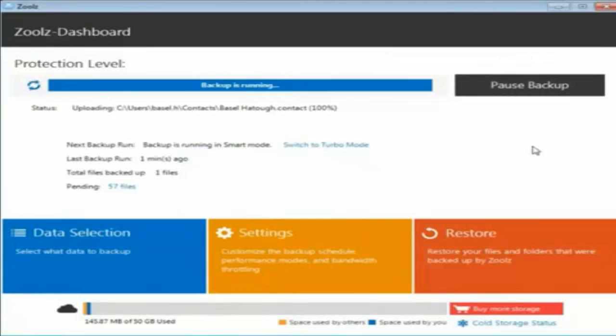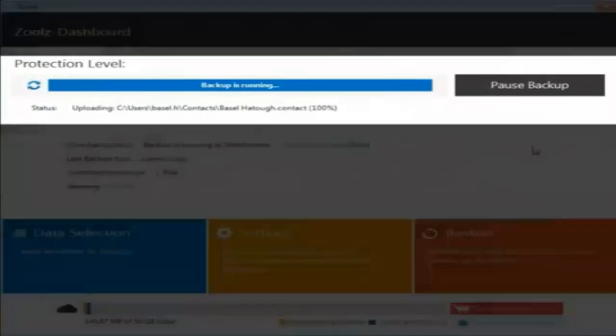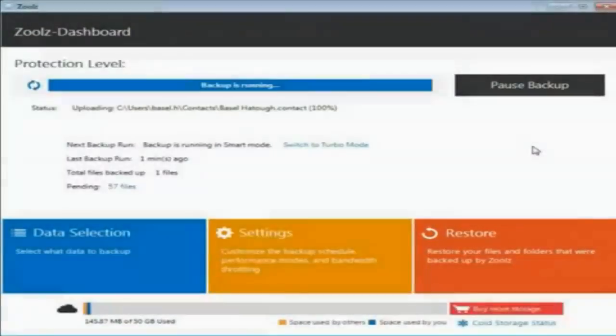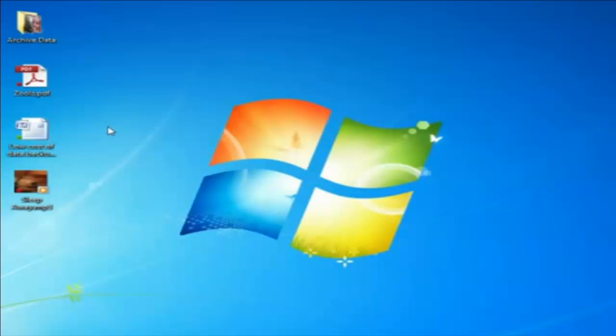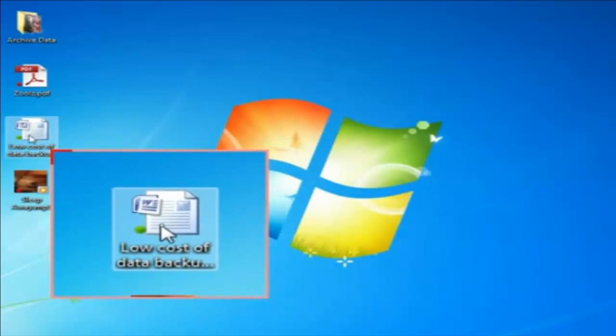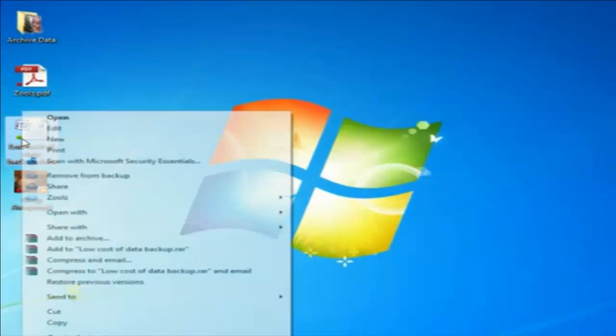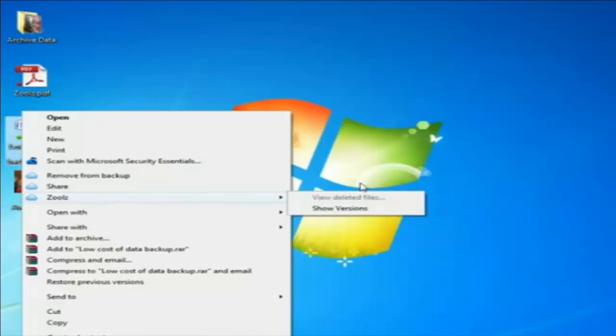In the dashboard, you can monitor the status of your backup, change data selections and settings, and restore files. Now, if you look at your computer, you can see that your backed up files have dots on them, showing the protection status of each file. You can also right-click files and folders to add, remove, and share files with ease.